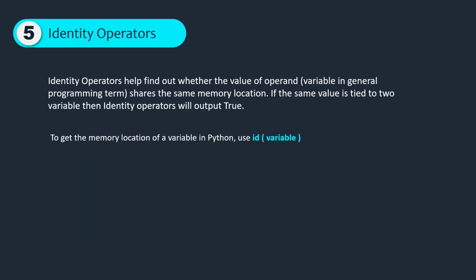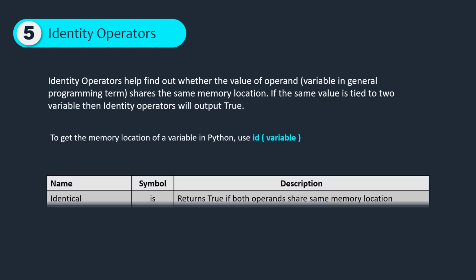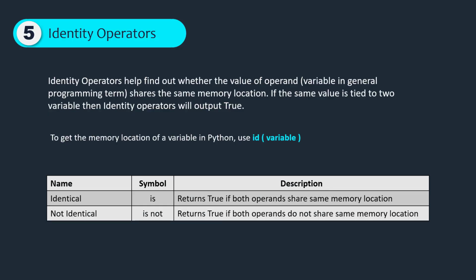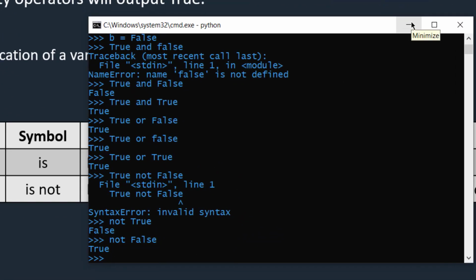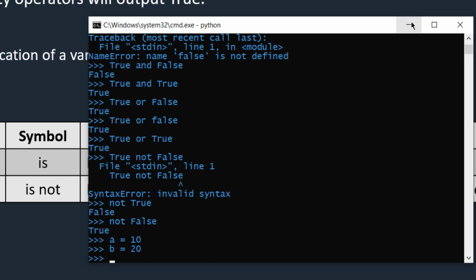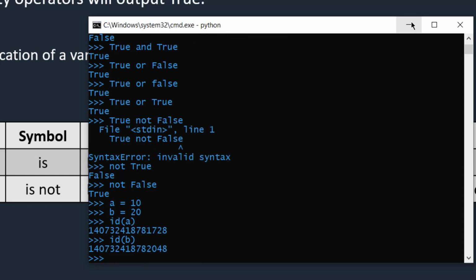To find out the memory location of any variable in Python, we can use the id function, with the variable name in the brackets. We'll see this through an example. The two identity operators are identical and not identical, and they are represented by the keywords is and is not. First we'll create two variables with different values. Let's say a equal to 10 and b equal to 20. These are two different variables. Now first we'll check the id of a, that is the memory location of a, and the id of b, which is different.